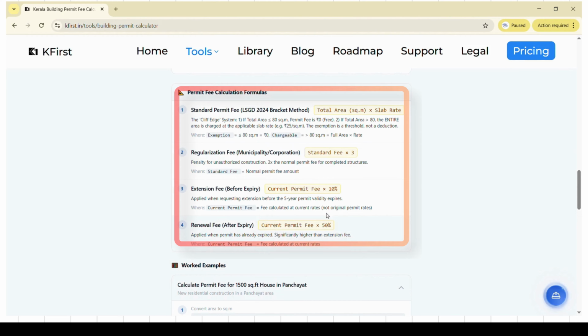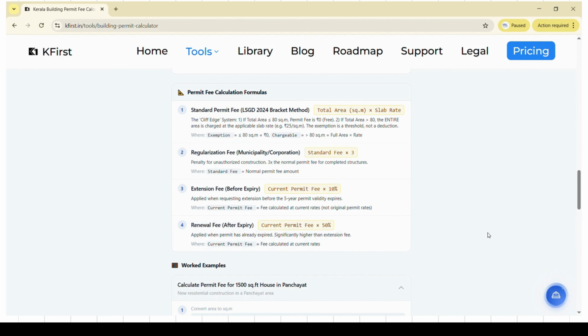Next is the regularization fee. For unauthorized constructions in municipality or corporation areas, the fee is 3 times the standard permit fee. Next is the permit extension fee. If you apply for extension before the permit expires, the fee is 10% of the current permit fee. Finally, the permit renewal fee. If the permit has already expired, the renewal fee becomes 50% of the current permit fee.